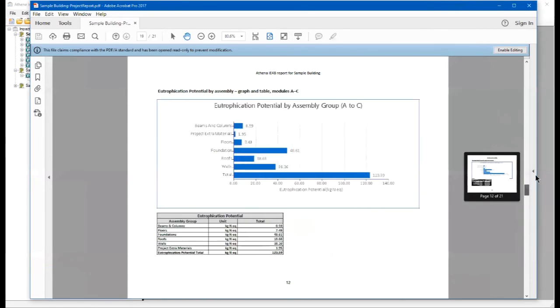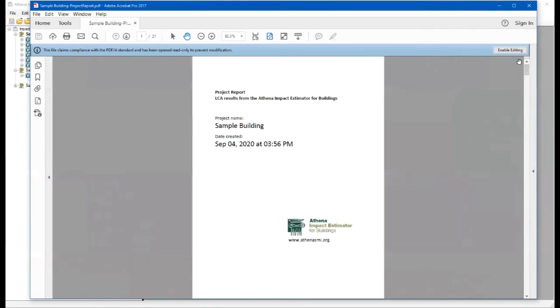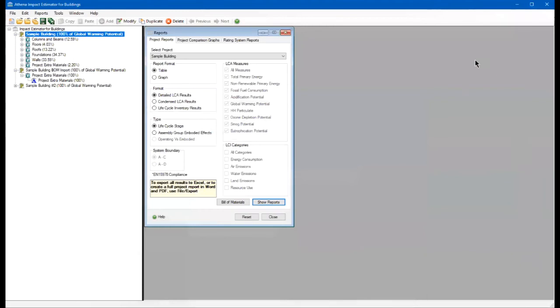Here's the bill of materials, and that's it. So it's really just a way of quickly exporting all the information from your model into a presentable form, basically. Our other options with reports are to do some graphing and project comparison graphs.